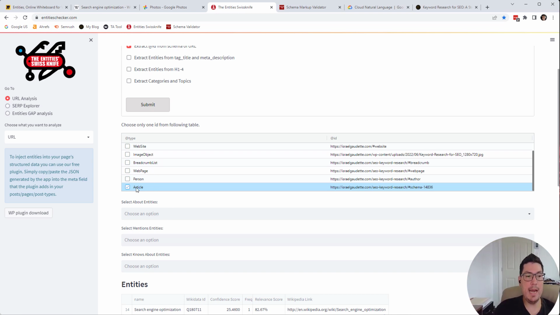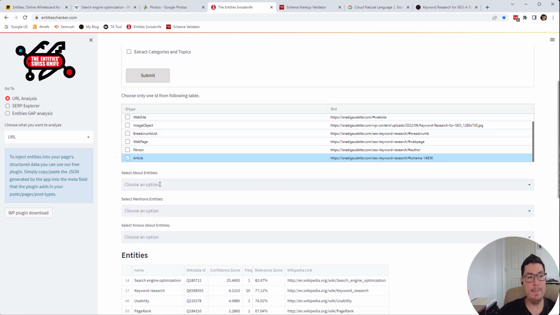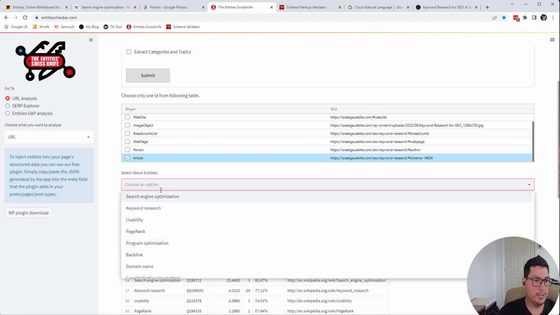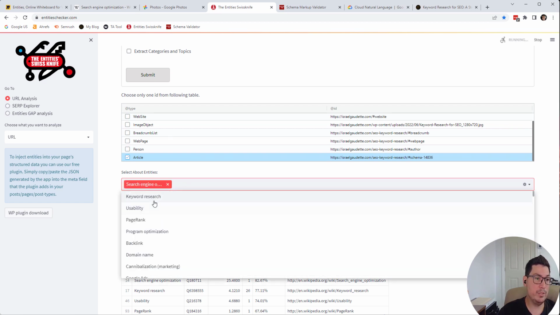Okay, so I have chosen my ID, which is the article ID, and in the about entities I will select the core topic, the main topic. So what I do is, if you look at my article here, it is in my silo, search engine optimization, and the core topic is keyword research. And I'm lucky because I have a Google topic that is especially for keyword research. If I did not have this one, I would probably go with keyword. I would just have to read the Wikipedia description and make sure that it's accurate to what I'm trying to represent on my page. But I'm lucky, I have the keyword research entity right there. So what I will do, I will search search engine optimization, and then I will use keyword research here.